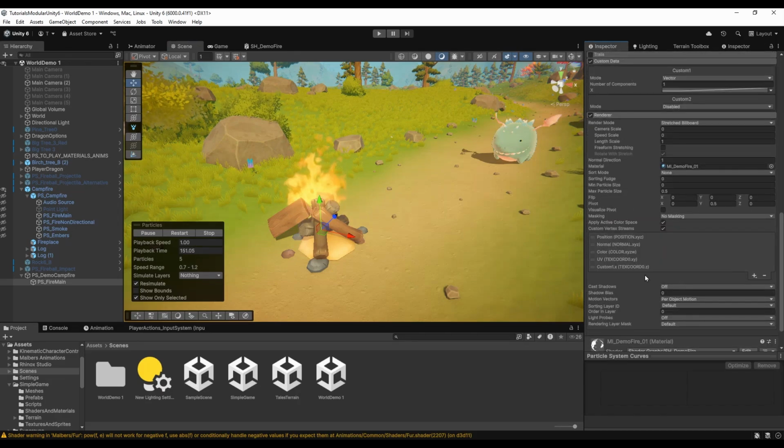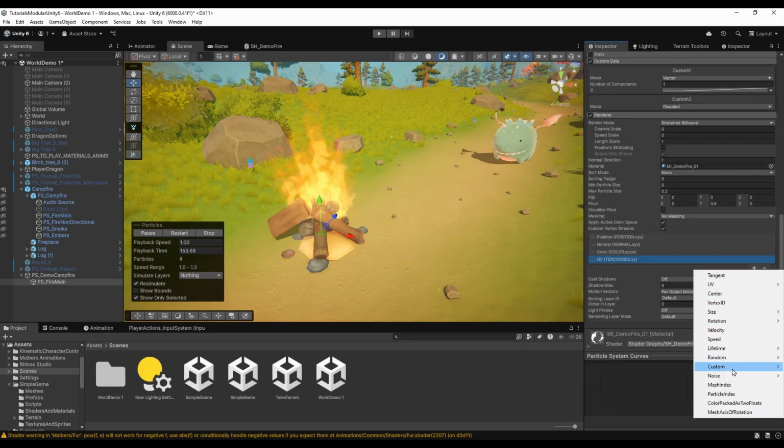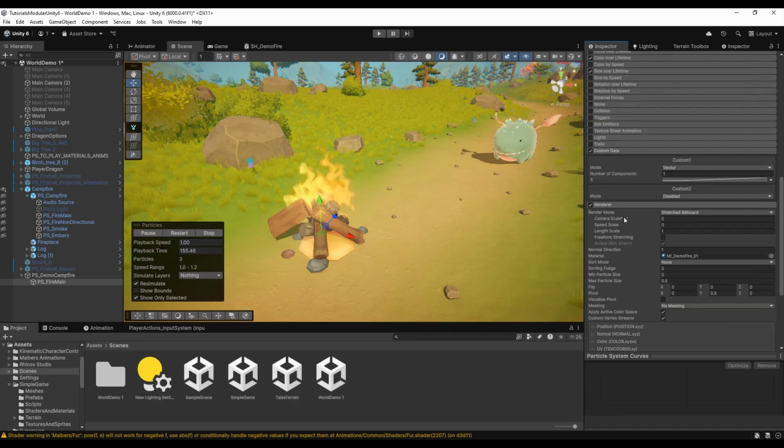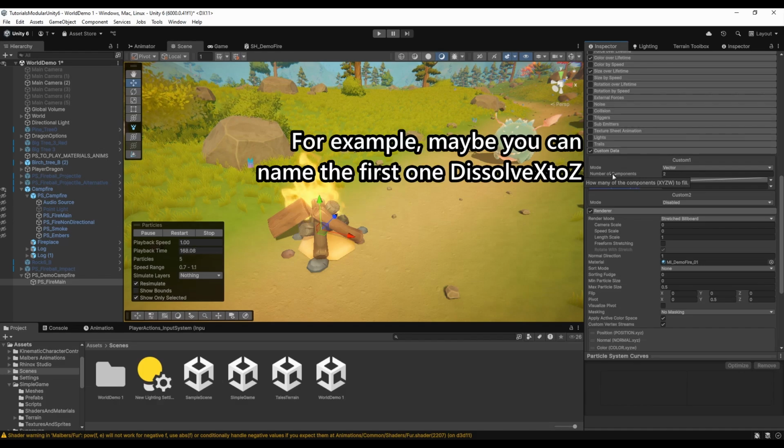Let's switch from custom1.x to custom1.xy so we can also send information from the particle system to the shader via that fourth component of the UV node. Change the number of components to 2, and you can also rename the components. It might help you to remember better how custom data works if your names actually include the X and Y, or maybe Z and W, because those are the components we use from the UV node.